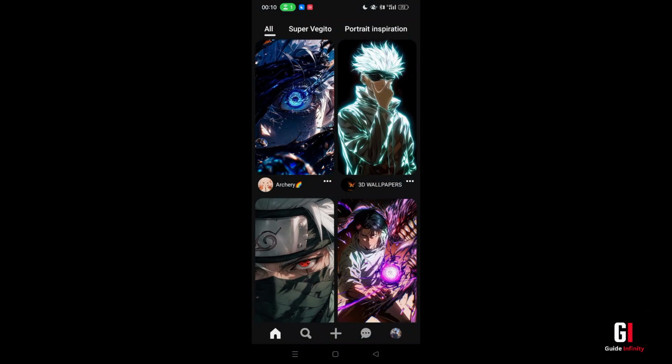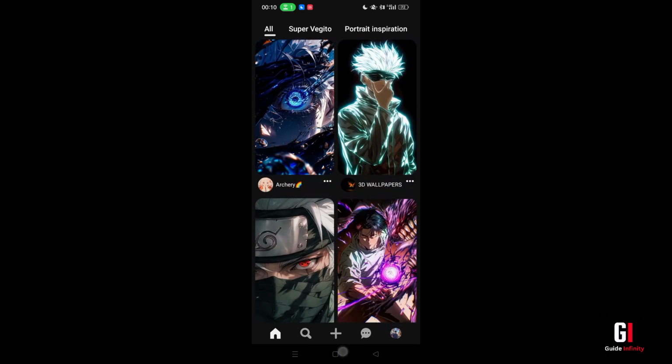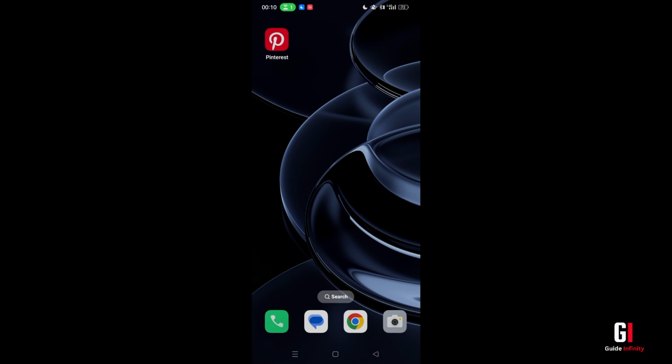So in order to do this, the first thing you're going to need to do is to make sure that you have installed the Pinterest app on your mobile device and that you're logged into your account. Once you do that, you can close the app.